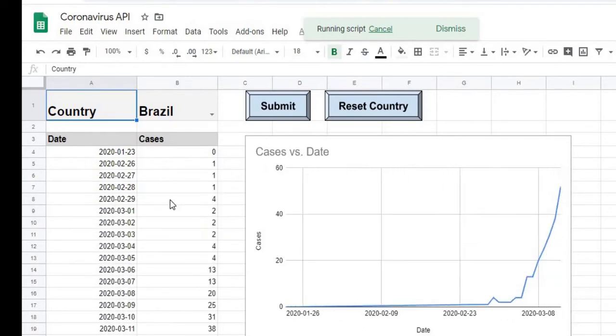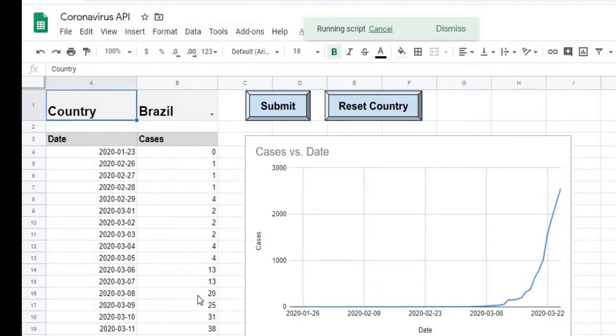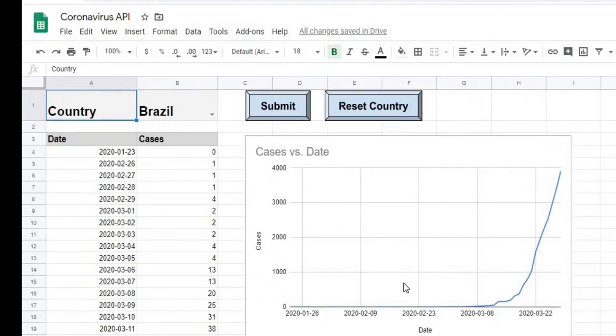So at 3/2/29 they had 4 cases as a whole country. On 3/7 they had 13 cases as a whole country. And you can see how it just grew up till 3/28. And then I have a graph that keeps track of this.